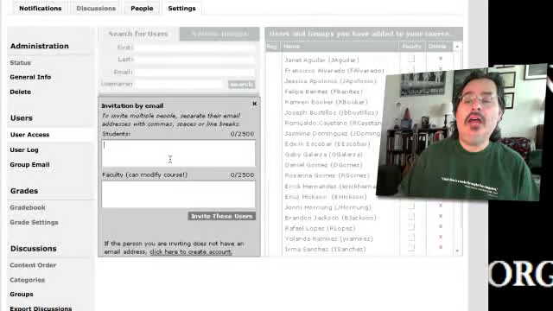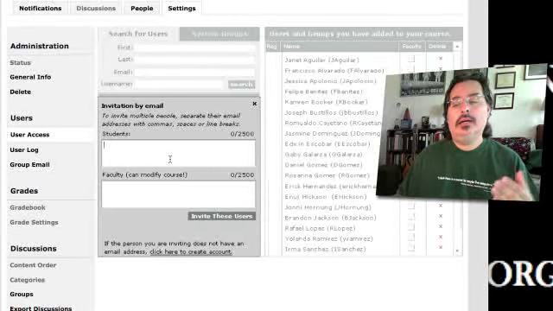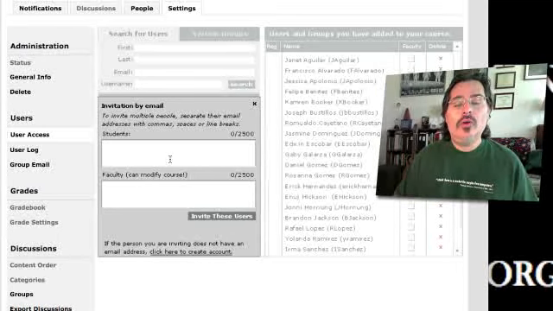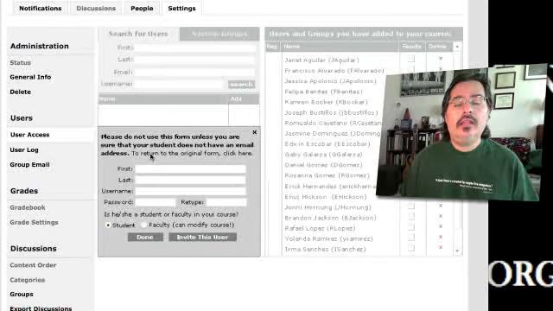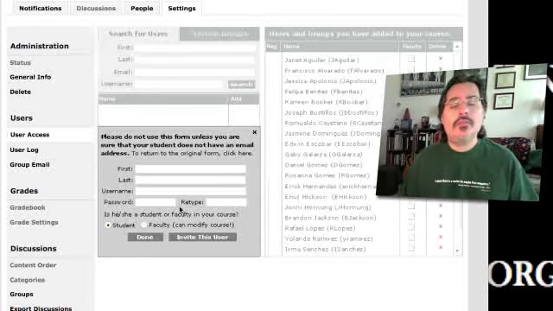Most of them do not have email, and even if they did have email, they wouldn't be able to access their account from behind the school firewall, because we were doing this in the classroom. So for a while there, I didn't use the system, and then I discovered that they did have an option to manually input first name, last name, username, passwords, and that sort of thing, and then set up whether it's a student or faculty, someone who could modify the course.